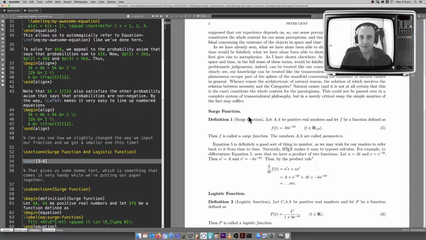So here's the definition I've got for the surge function. Let a and k be positive real numbers, and let f be a function defined as f of t equals a t e to the minus kt, where t is a non-negative real number. So you can see I'm giving the rule, and I'm also giving the domain. You need both of those things, strictly speaking, to have a function.